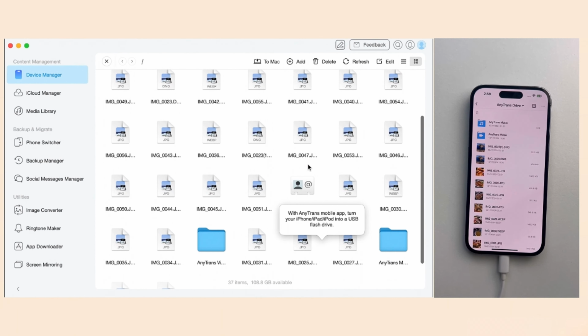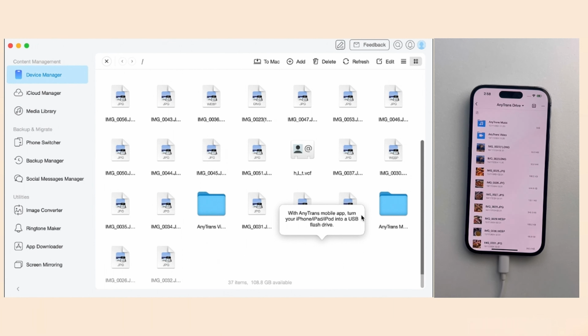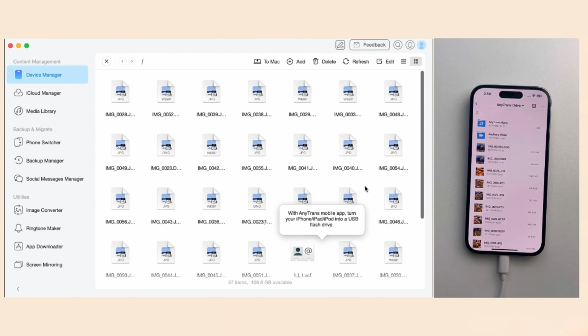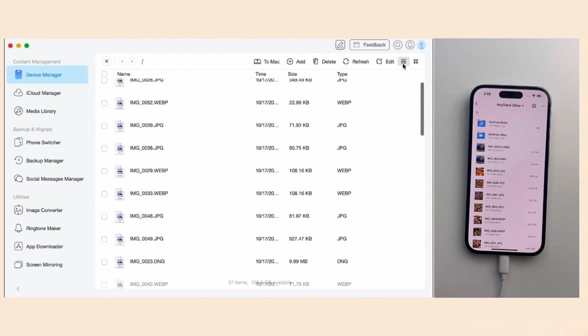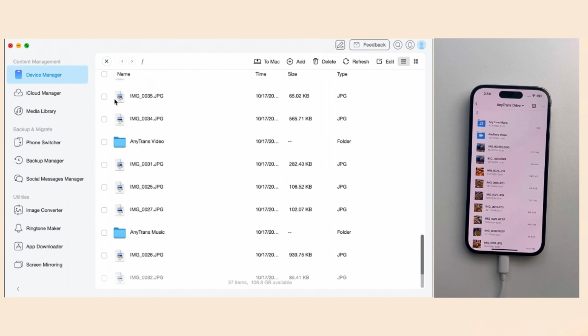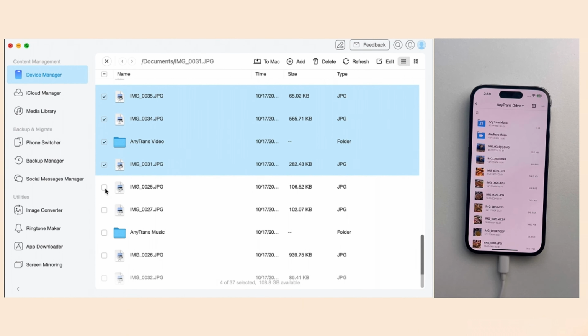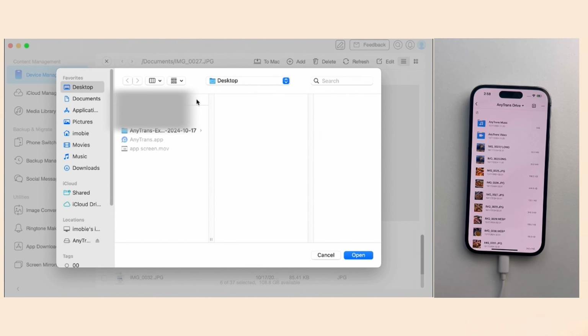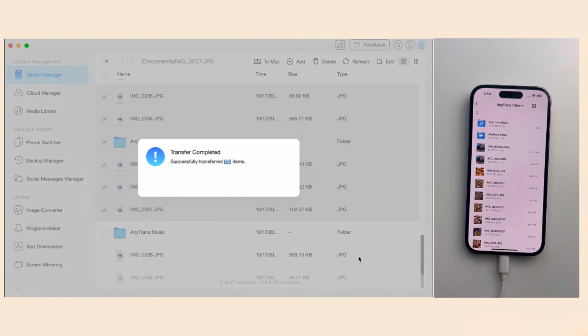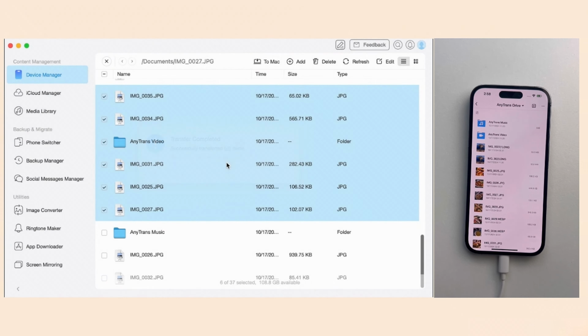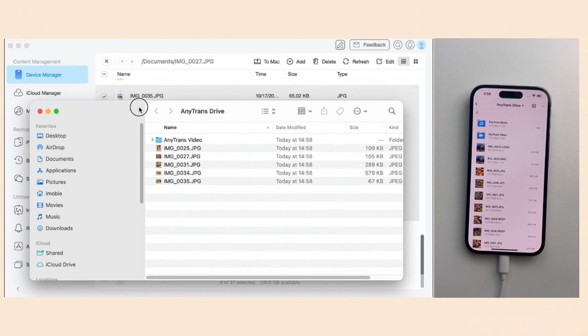Here you can access the files stored on your iOS device. Change the display mode. You can select the files you want to export. Click on the To PC to Mac button and choose the export path to initiate the transfer process. Once completed, you can then view the transferred files on your computer.